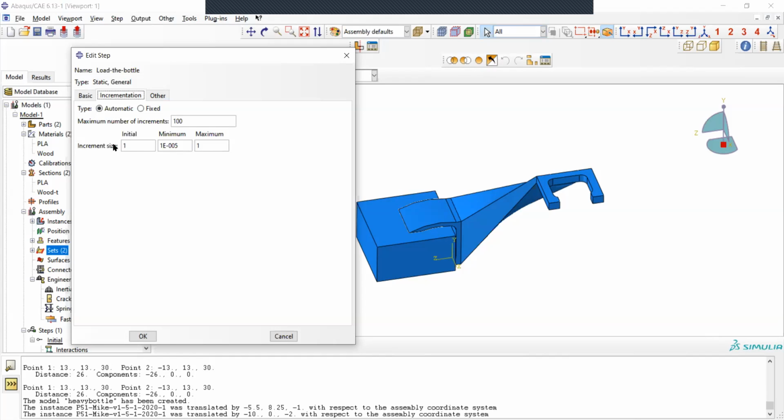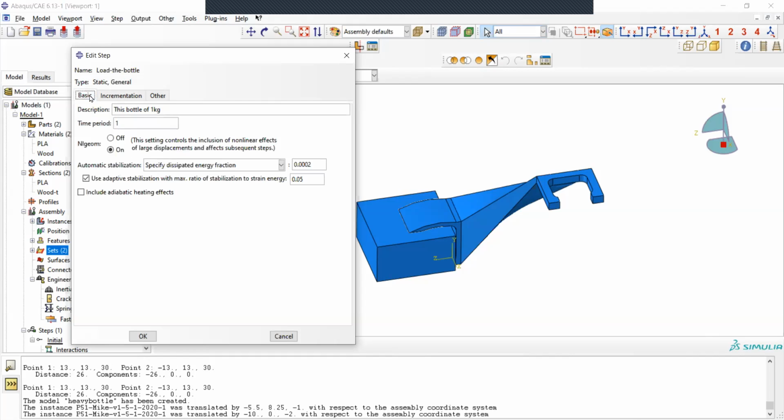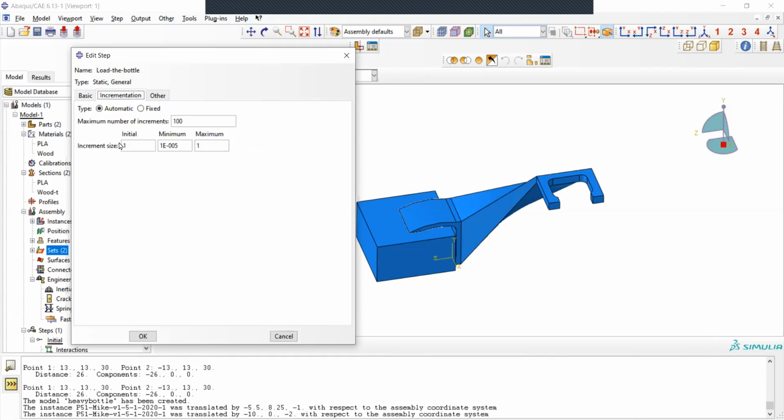By default, the incrementation size, which means the first calculation time, would be 1 second. So our default total time is 1 second, and our first calculation step is 1 second. That means the software will try to calculate everything in one step, and it's going to bite off more than it can chew. You should never leave it as 1, especially for a relatively complicated simulation like this, because you have friction, forces and interaction.